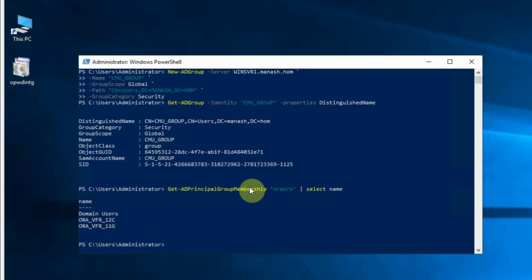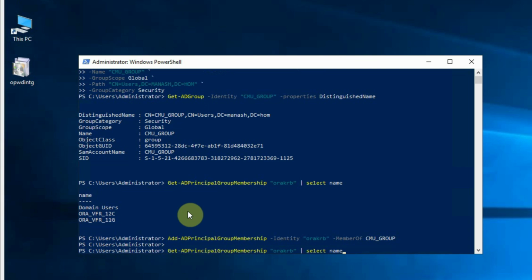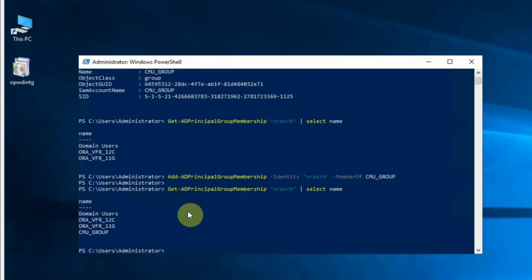So we have to make this particular user a member of this CMU group also. To do that, we will simply use the command Add-ADPrincipalGroupMembership -Identity aura_krb -MemberOf CMU_group. The same command you used before also while adding this user to these two groups, that is aura VFR 12c, aura VFR 11g. Now let's execute the command again to validate its group membership, and we see that now it belongs to the CMU group.